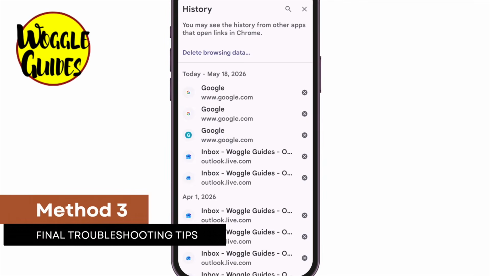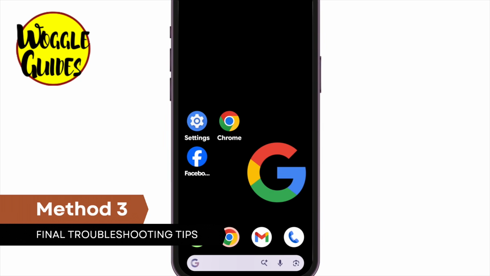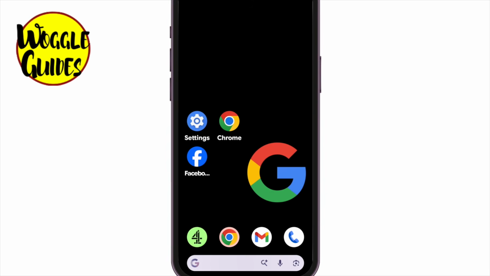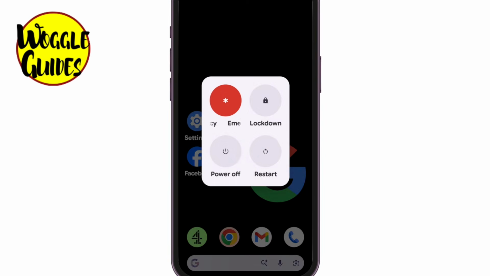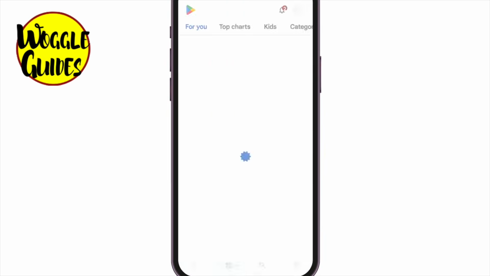If clearing the cache didn't fully resolve the problem and an app or Chrome is not performing as expected, there's a few other troubleshooting steps you can take. First, let's try restarting the phone. This is often the quickest way to resolve a misbehaving app. If the problem persists once you've done this, next we'll visit the Play Store.